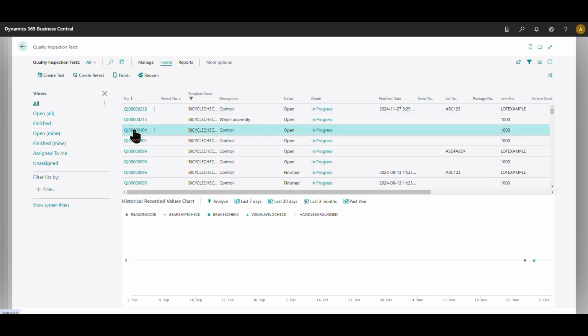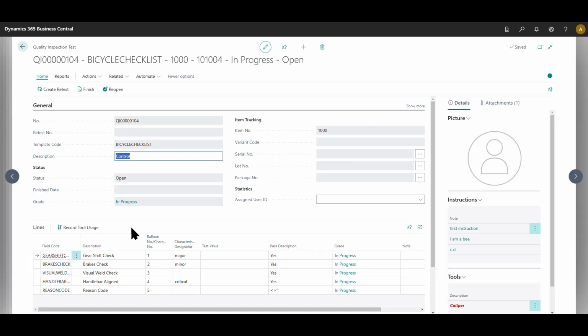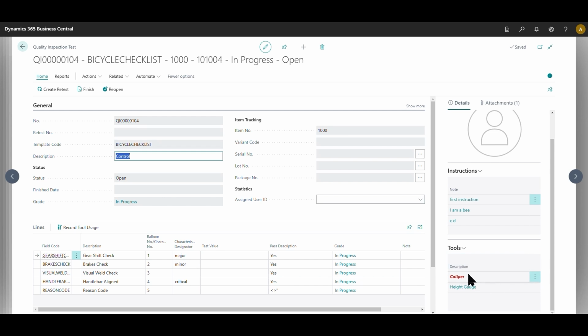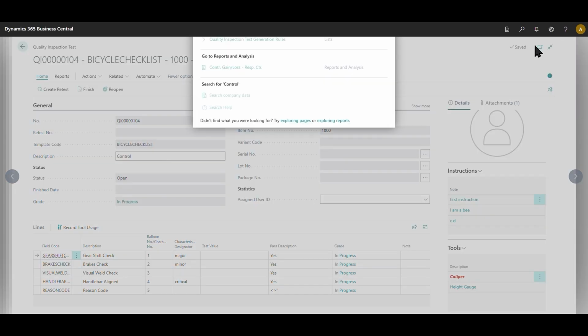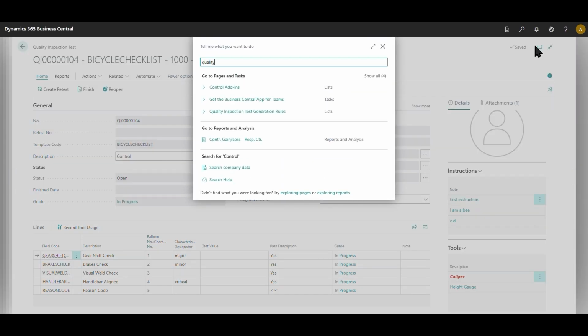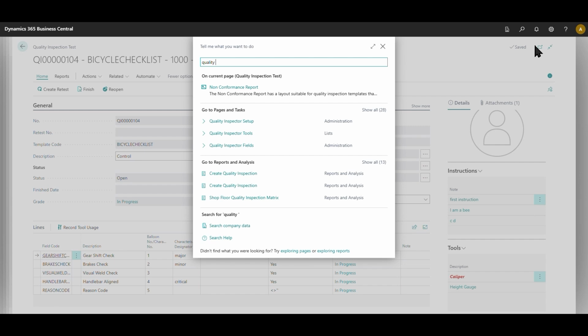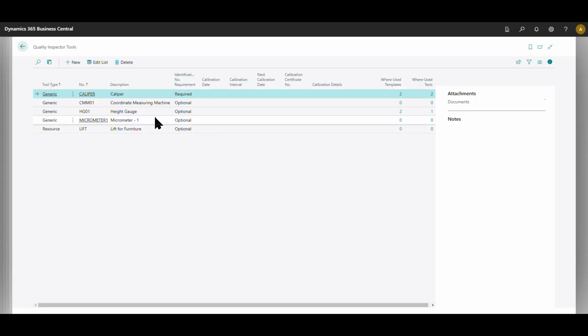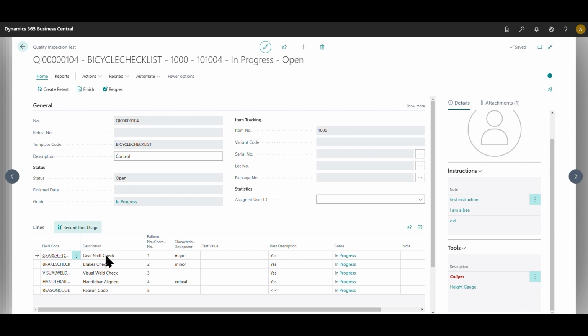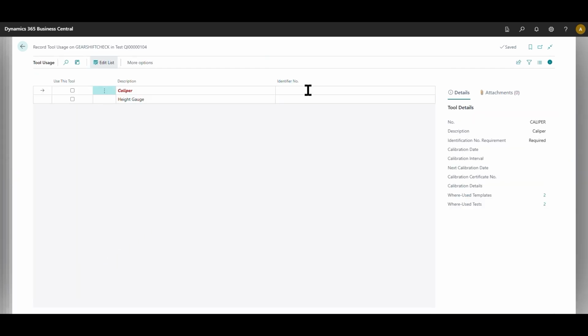Let's choose another quality inspection test. If we look down in the tool section, we're going to notice that the caliper section is highlighted as red. It's highlighted as red because we configured the tool to have identification required. So if we open up our tools again, this is the identification number required flag causing that red to occur. And it's occurring because we have not recorded the identification number for that tool. We also haven't used these tools on this test yet.